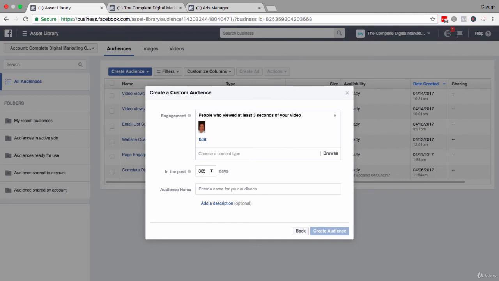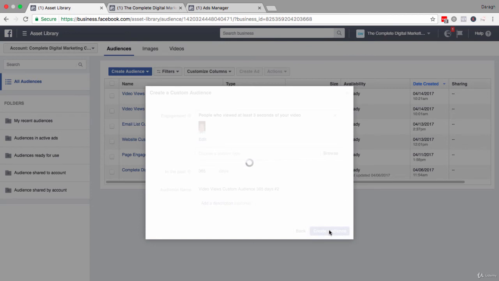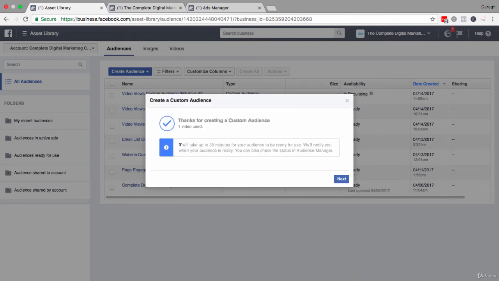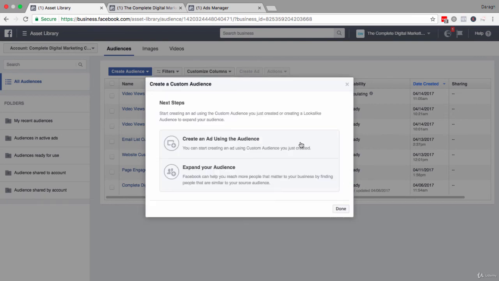You also have the option then to set the time parameters for this custom audience, and you could set this to people who've watched videos in the last month. I'm just going to leave it at 365 to include as many people as possible. Then you want to give your audience a name as usual. So I'm going to put in video views custom audience 365 days, and I've already got one set up, so I'm just going to put in number 2 here so I can tell them apart. Then you just click create audience, and remember once again that it will take up to 30 minutes for your audience to be ready to use. You can click next, and then you have the option to create an ad or expand your audience using a lookalike audience. So I'm going to click done there.